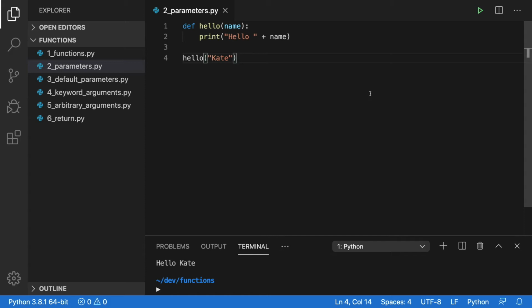In the function definition, there can be any number of parameters. So I'm going to add a second parameter to my hello function, message. Now I have to call it with 2 arguments. Kate, how are you?